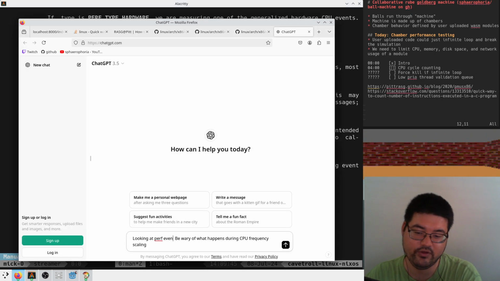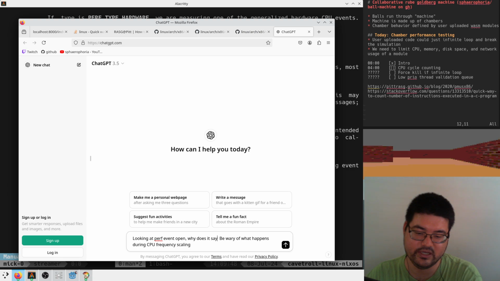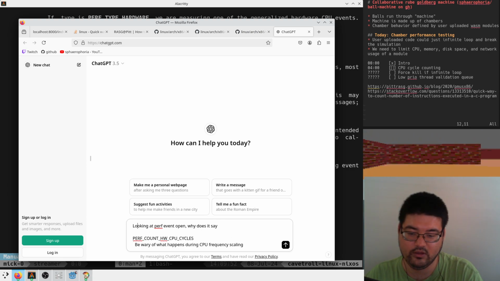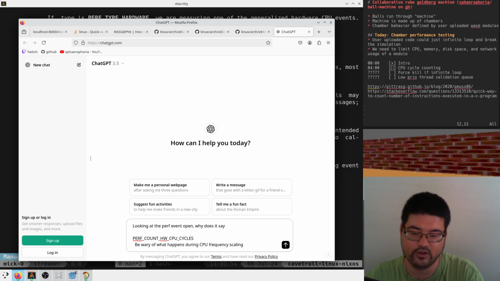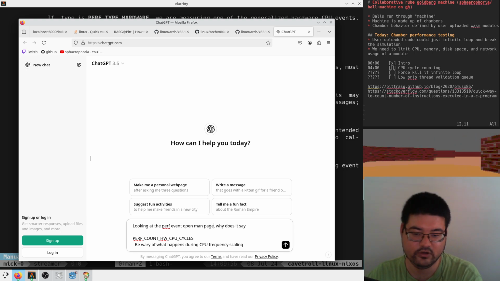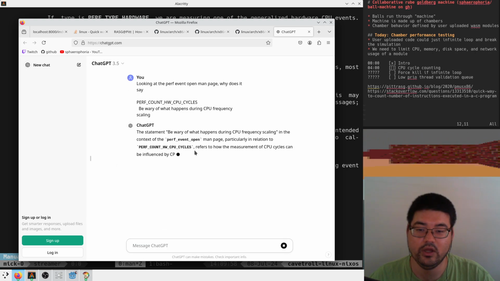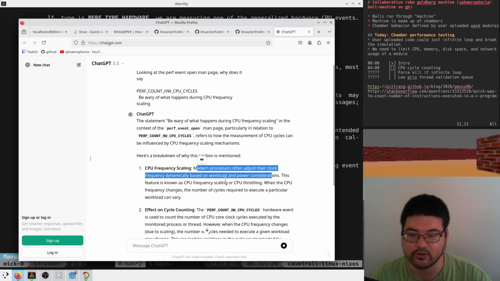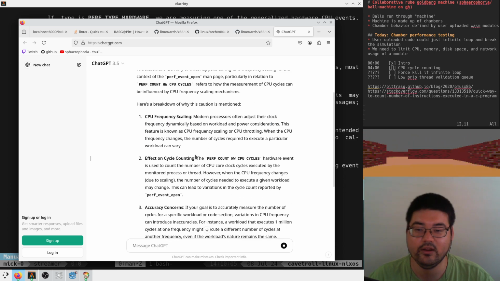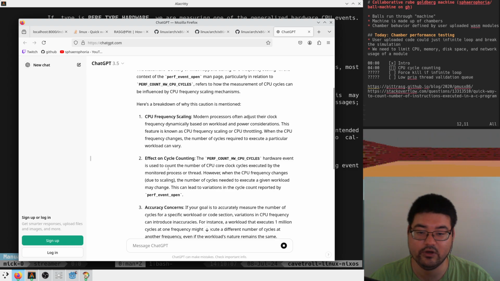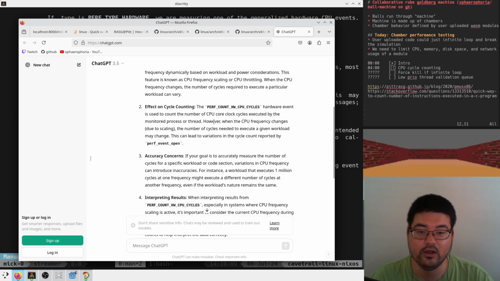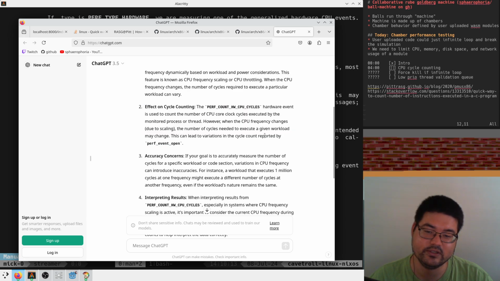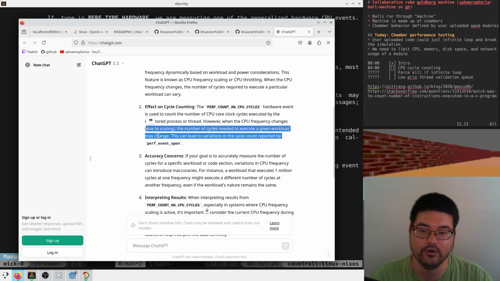Looking at perf_event_open, why does it say... looking at the perf_event_open man page. In relation to blah blah blah. Modern processors often adjust their clock frequency dynamically based on workload. Yeah, I understand that. Effect on cycle counting. Hardware event is used to count the number of CPU core clock cycles executed, blah blah blah. The number of cycles needed to generate why. Okay, this is what he's claiming. I don't know, ChatGPT's full of it, so we have to be careful with this.